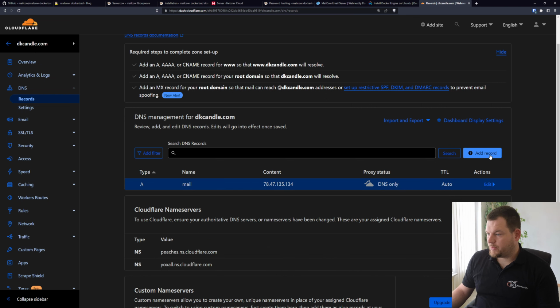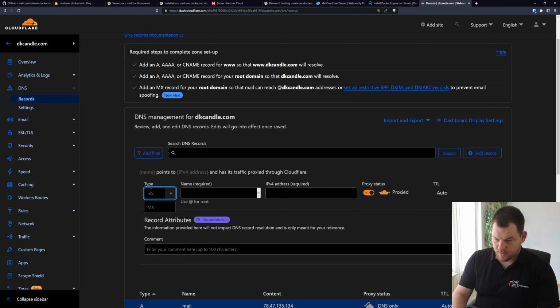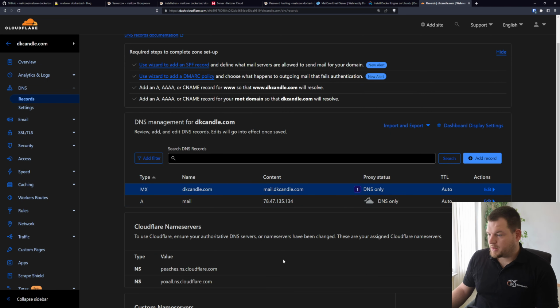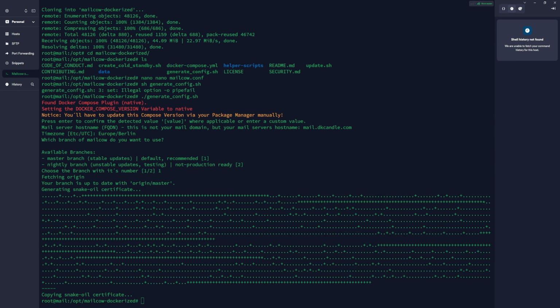And another record will need to be an MX record, so you can send and receive emails. So the name will be for root, and the mail server will be mail.dkcandle.com. Priority, you can do 1. That's fine, because we have only one MX record. And click save. Those DNS records are recommended, but later when we add our domain in the MailCow interface, we will add more records. So let's move back to the terminal once again.